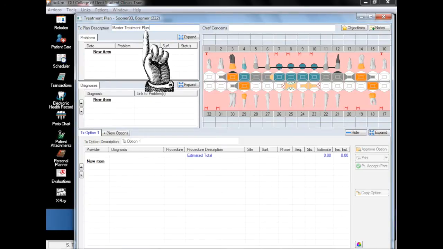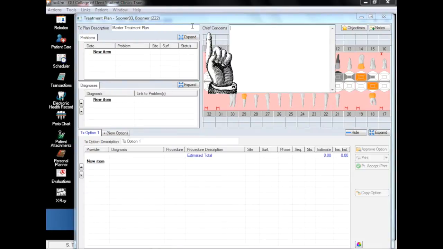Once you've named your plan, move on to the Chief Concerns box where you can enter the reasons for the visit as described by the patient, or as observed by you or another clinician. The Chief Concerns field expands when you click in it, so you have pretty much unlimited space here.